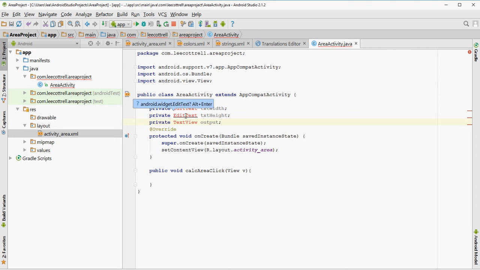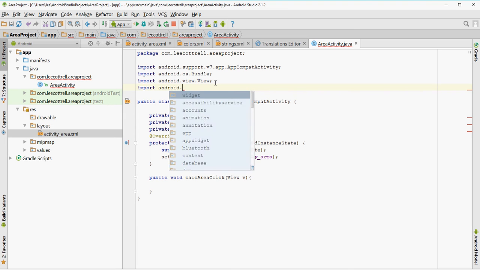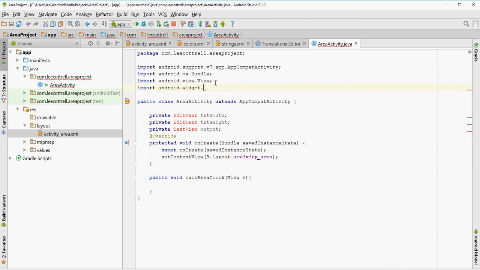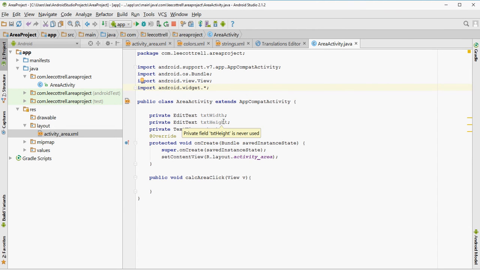Each one of these is android.widget. I'm going to type it, and I'll use the star so I get all of them at one time. So these are my three objects. I now have variables for them. I'll check to make sure that they make sense. Length, width. I have width, height. I should change this to be length to match my code.